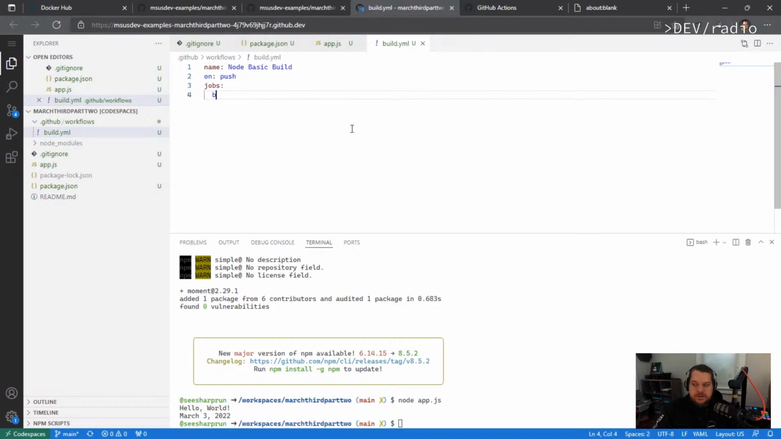I need two spaces here. Build node. The fancy display name is going to be Build Node with proper capitalization. And then it runs on Ubuntu latest. And then the container we're actually going to run it on is node 14. It's going to have an array of steps.